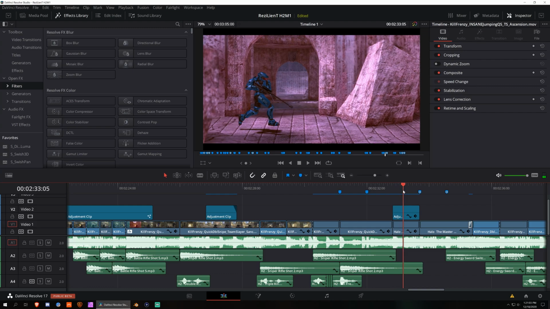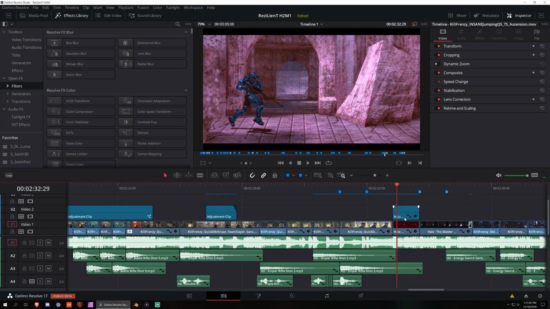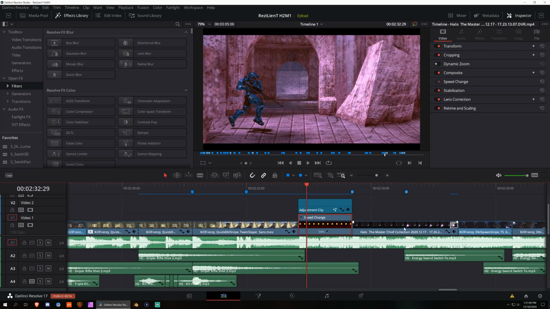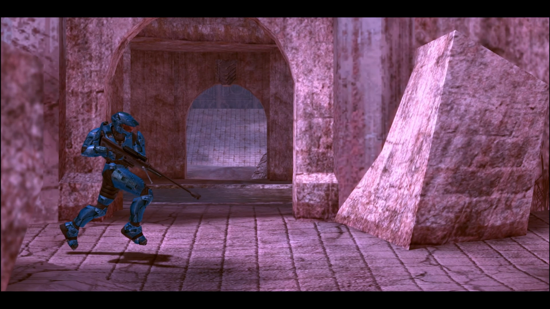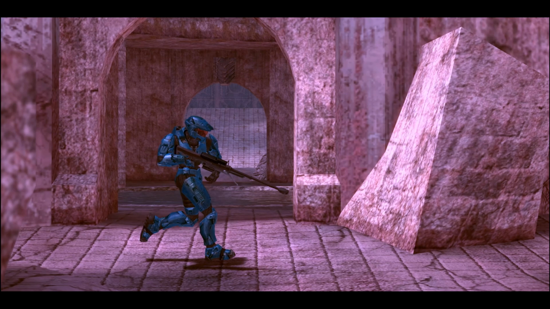This is actually optical flow right here. This is about 1/4 speed. It says half, but I forced Resolve to interpret this clip, which is 4K 60 FPS, as a 30 FPS clip. So, you know, there's like no artifacting at all. I'm pretty happy with how this optical flow turned out.